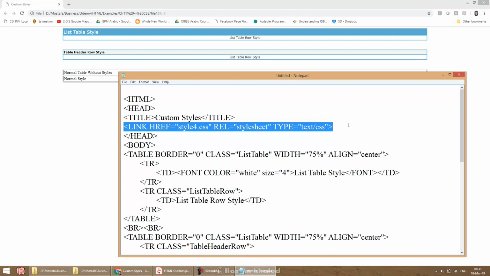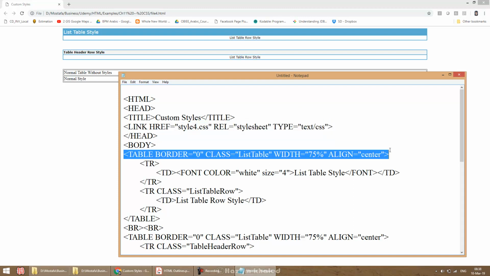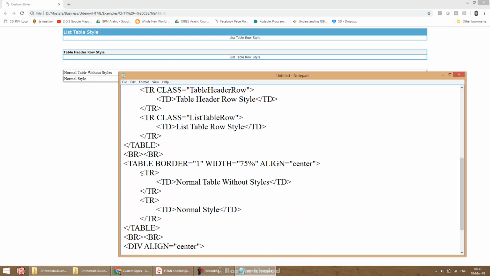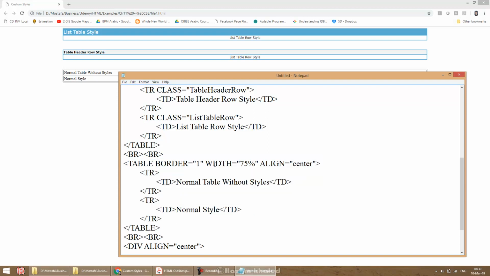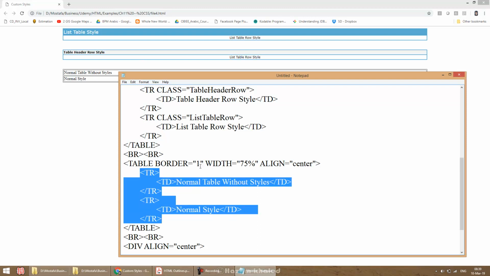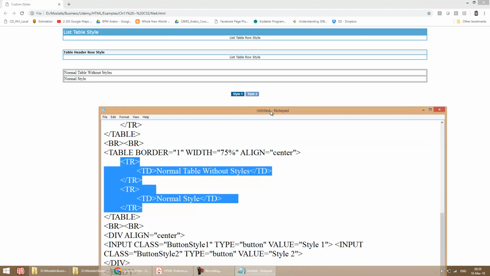going to use this. Now I have a table like this, and as you can see, I have two tables, and one table is the normal table without styles. Regarding this, the border is 1, width is 75%, and align equals center, and this is table row, table data. So this is how it's going to appear without having any style. Now let us see how we can customize the other two tables in order to have totally different styles.